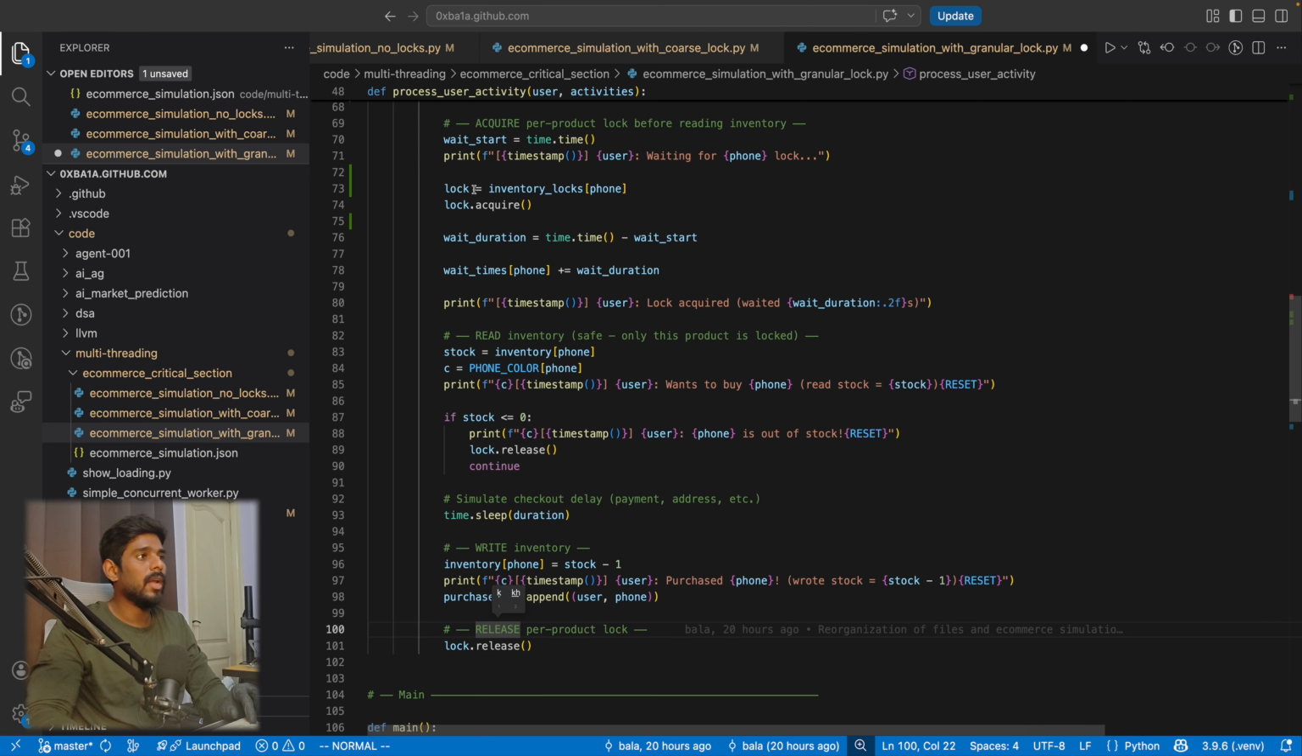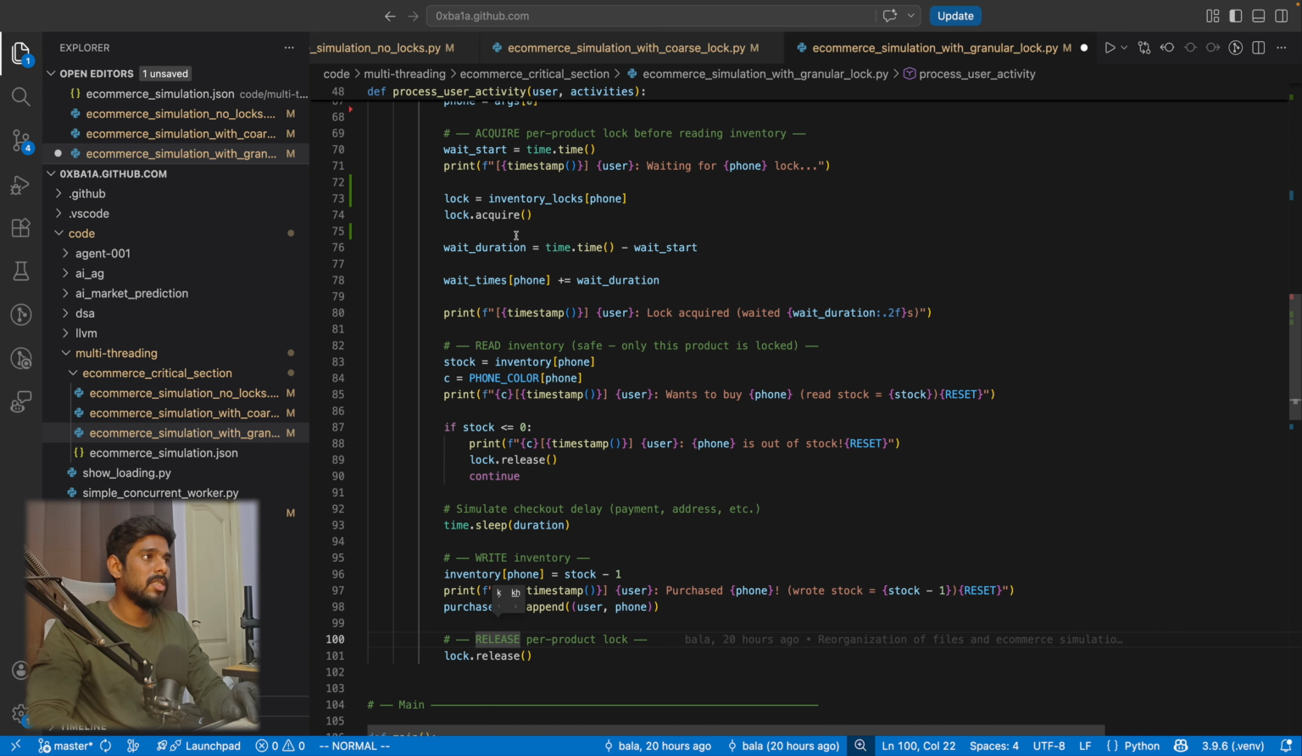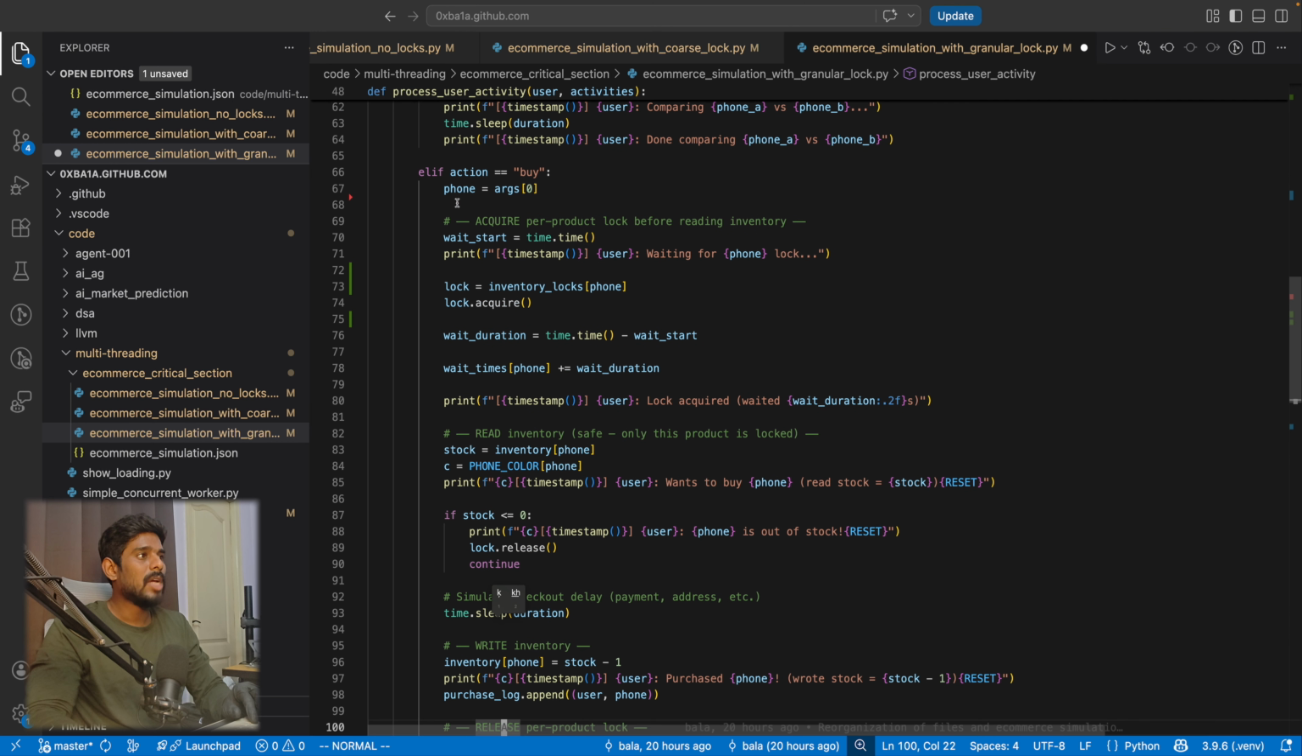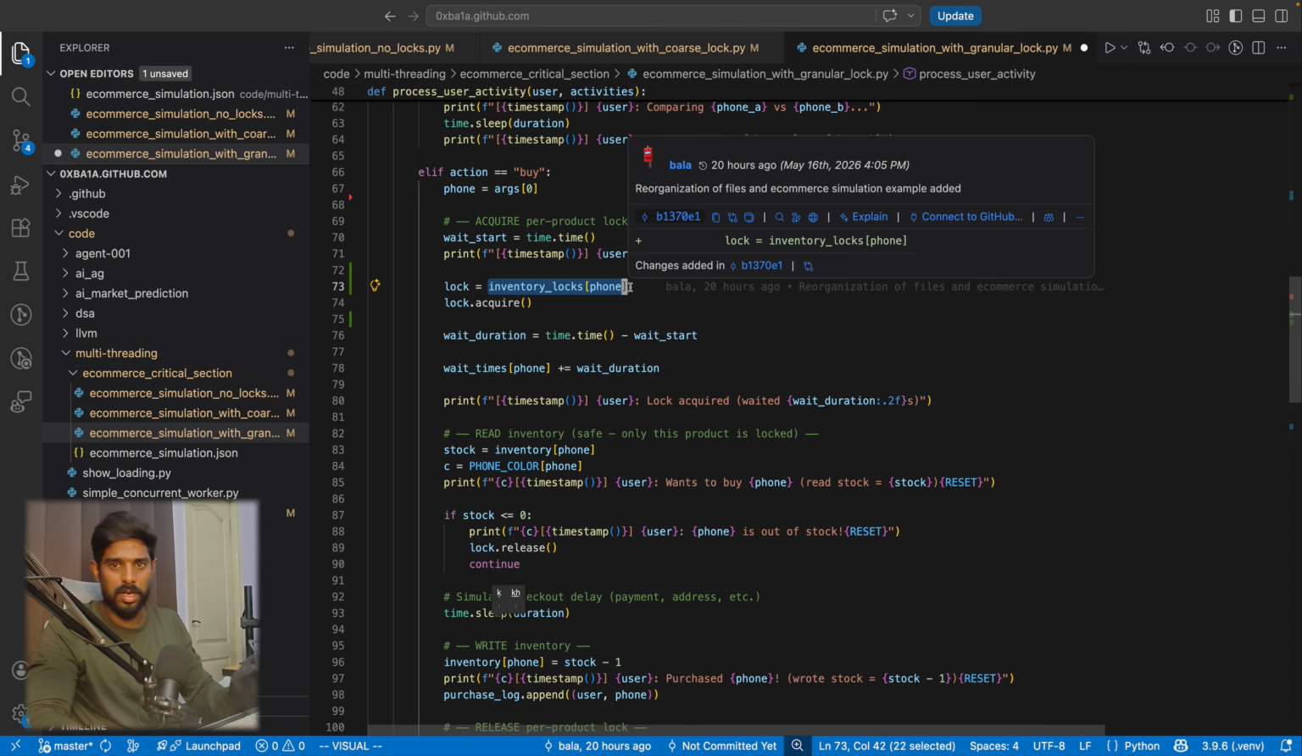So here we are not acquiring the global inventory lock, the big lock. Instead, we take what phone the user wants to buy, and then we find the corresponding lock. The inventory locks is a global dictionary. Inside it, every lock is stored with the key of the phone name. So inventory locks of phone is the lock corresponding to that particular phone.